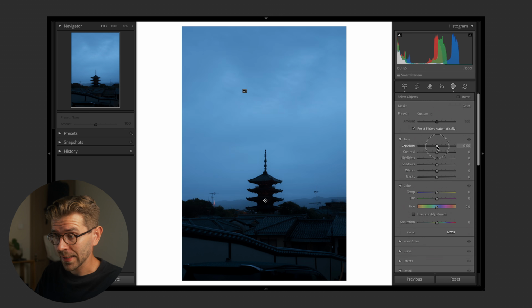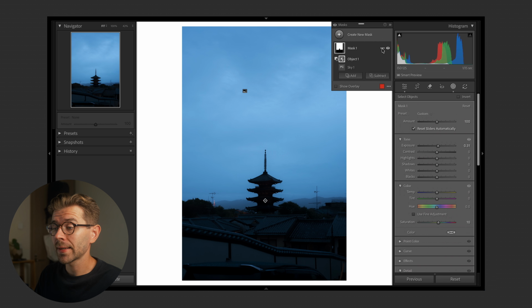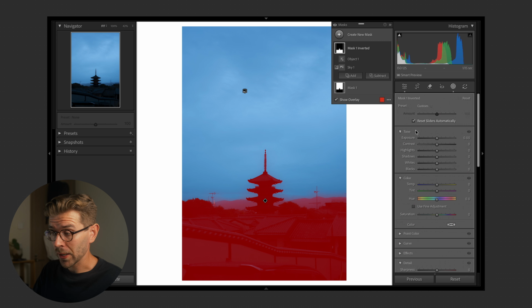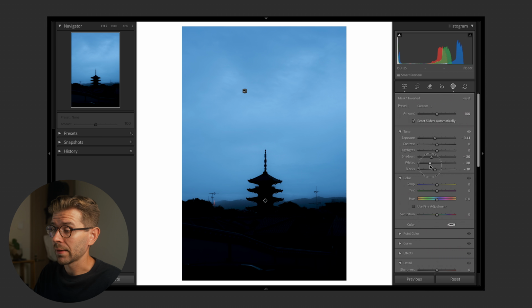Now with only the sky selected, I increase the exposure slightly and add some saturation to start building the richness in the colors. Then I duplicate and invert the mask, and this gives me the exact opposite selection, the pagoda, the houses, and basically all the darker parts that I want to push further into the silhouette. So I lower the exposure, shadows, blacks and whites until the foreground becomes much darker and less detailed.